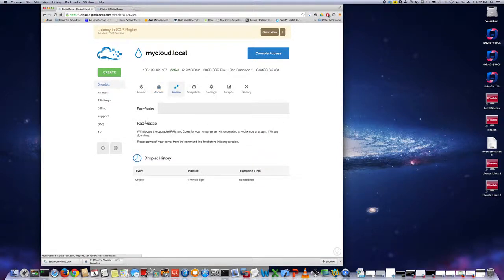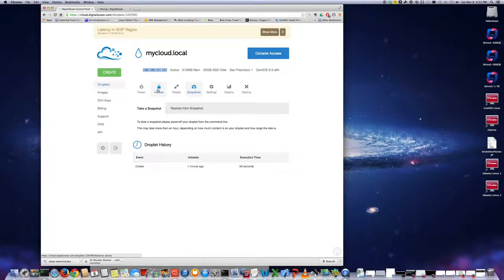And you can resize. That's another interesting option. If you want to change your instance resources, like upgrade the RAM and number of cores, you can do so. It's only 1 minute downtime, so they're gonna power off the server and then resize. For me, it's 512 megabytes here. It gives me the status here. That's good enough for me, and this is my IP address for my instance. And then I can take snapshots.